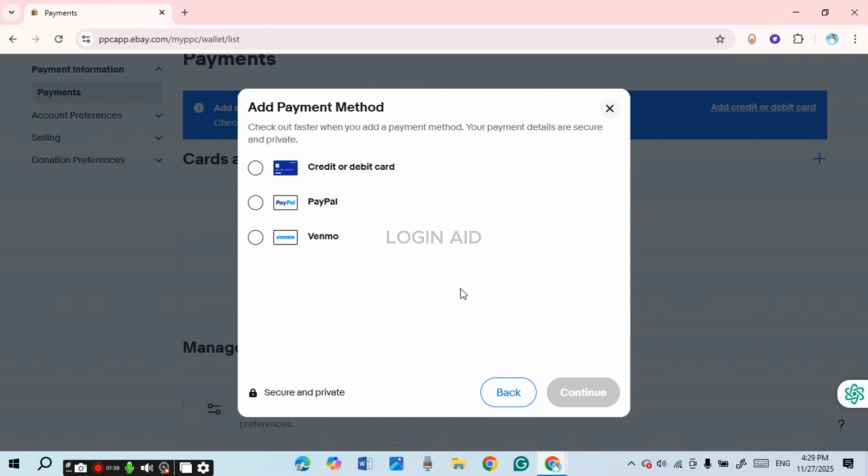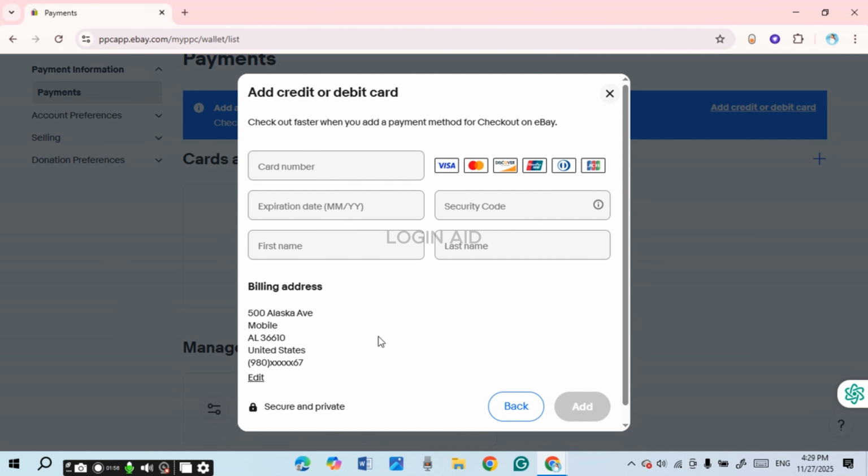Now after you do that, you'll be able to add the payment method over here. You'll be able to find the options like credit or debit card, PayPal and Venmo. Simply click on the option of your choice. Here I've clicked on this option credit or debit card. Now click on the option continue. If you also clicked on that option, you'll be able to add the credit or debit card over here.